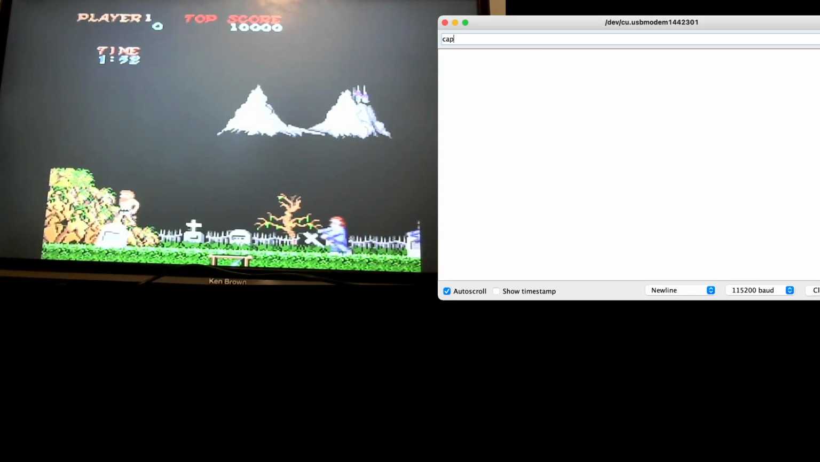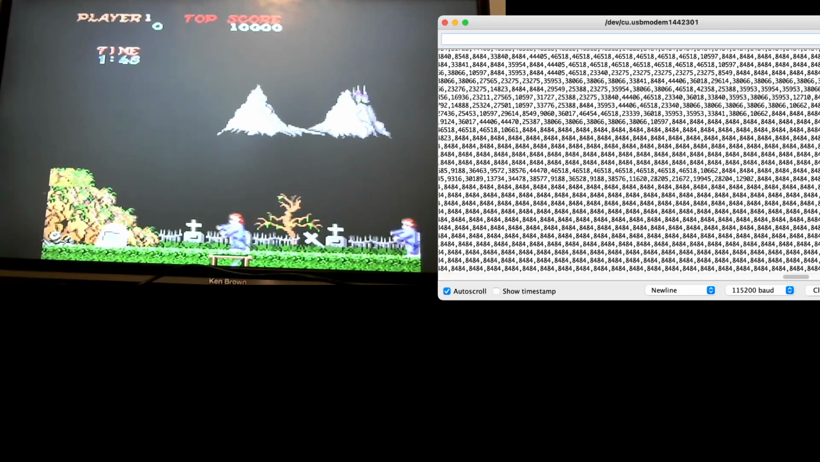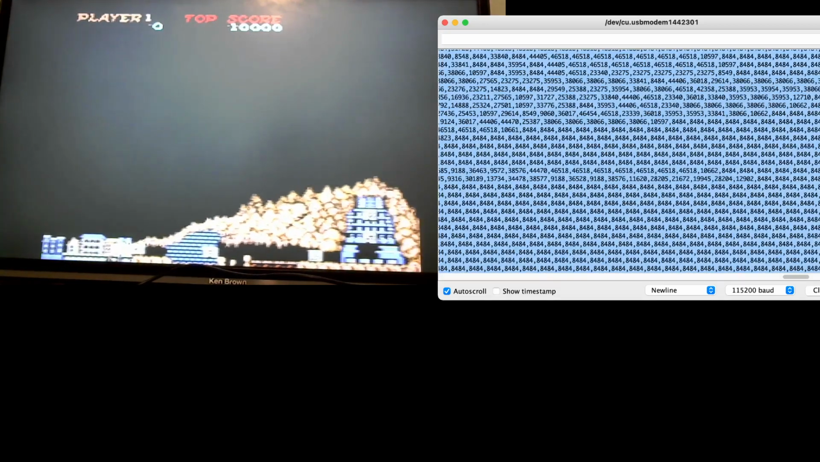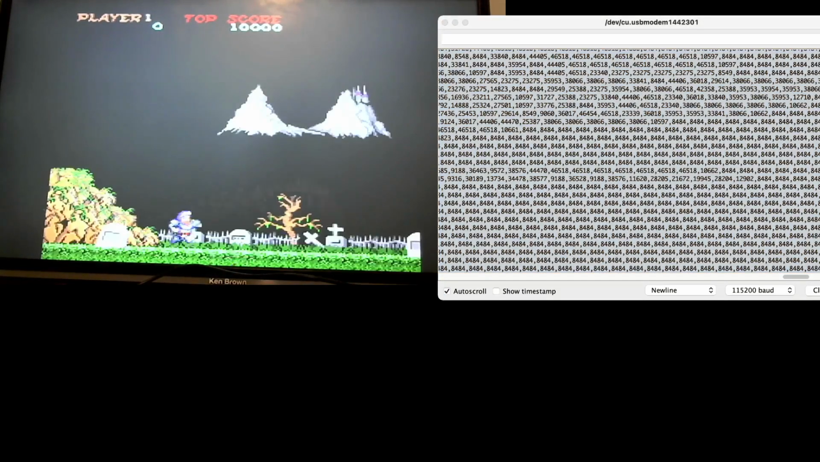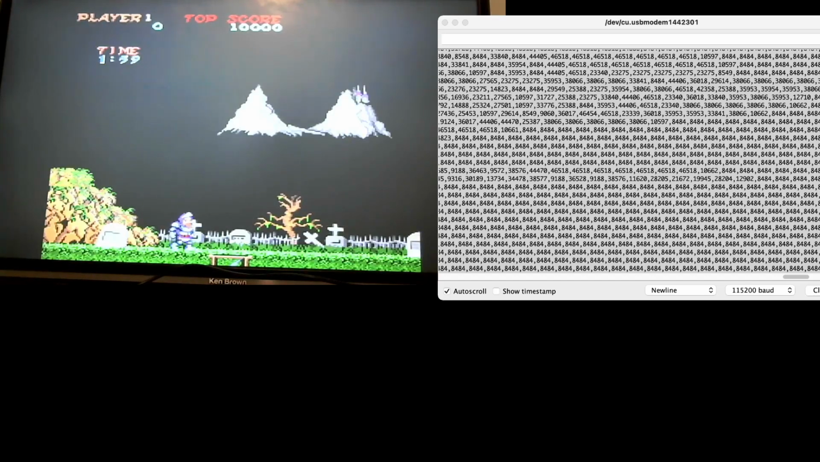Capture. And there you go. Let's copy this here, and move it into the Python application. There you go. And now I have the converted image and I can share it.